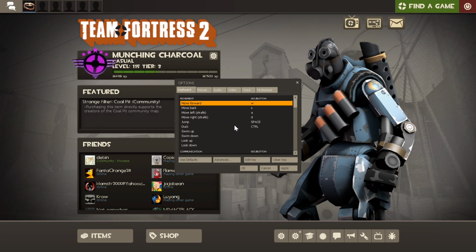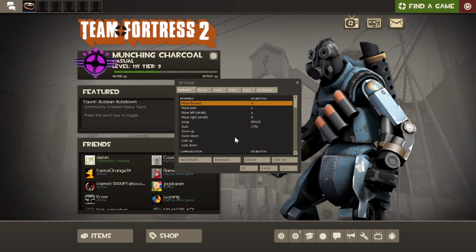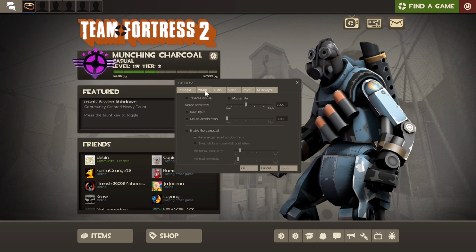While we're here, we're going to click Advanced at the bottom. You'll want to enable both Enable Fast Weapon Switch and the Developer Console. The mouse section is for your mouse sensitivity. I do suggest turning acceleration off as it can help aiming your weapons.